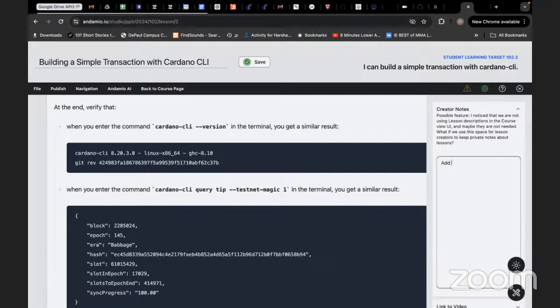And speaking of emergence, this is where it gets interesting. We have a learning target. I can build a simple transaction with Cardano CLI. That learning target's not going to change. We want people to be able to do that. But in order to get to that point, there's all sorts of things that can go wrong.